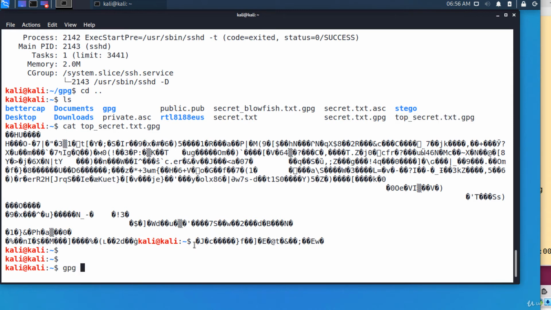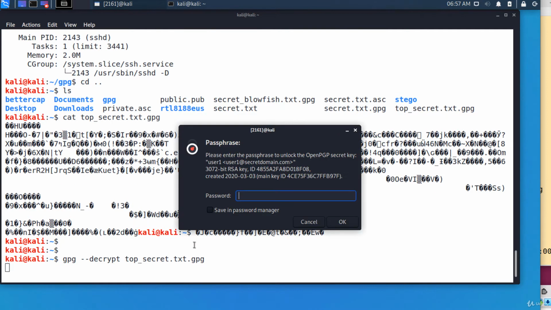So gpg --decrypt and the name of the file, topsecret.txt.gpg. The file will be decrypted with the private key and I must unlock it.